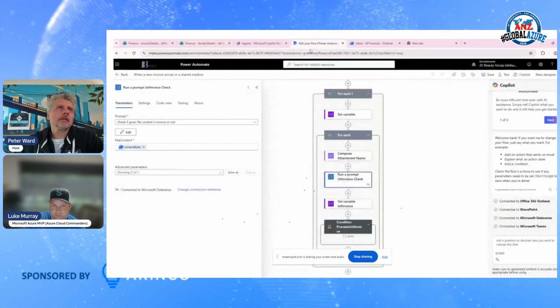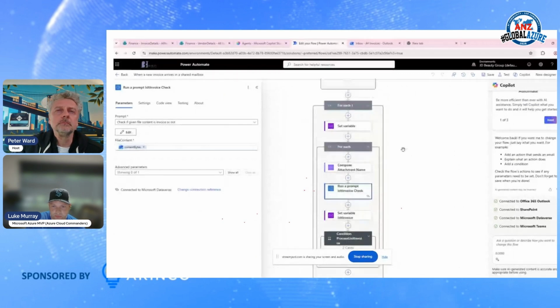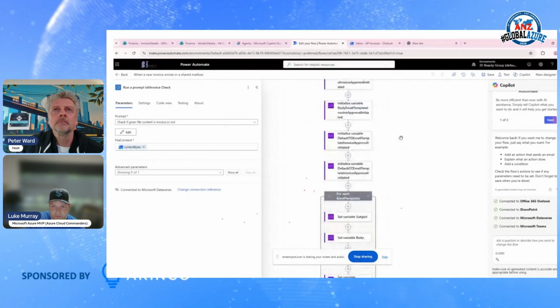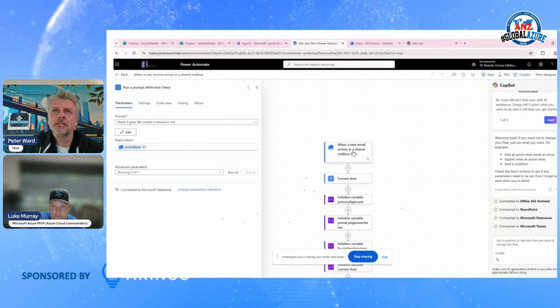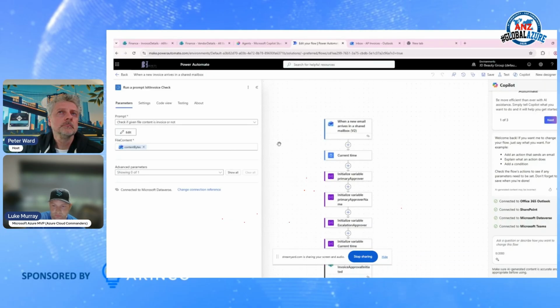Okay, so then let's look at the Power Automate flow here. Okay, this is the email, shared email box. The current time, initiation. Let's look at the prompt.